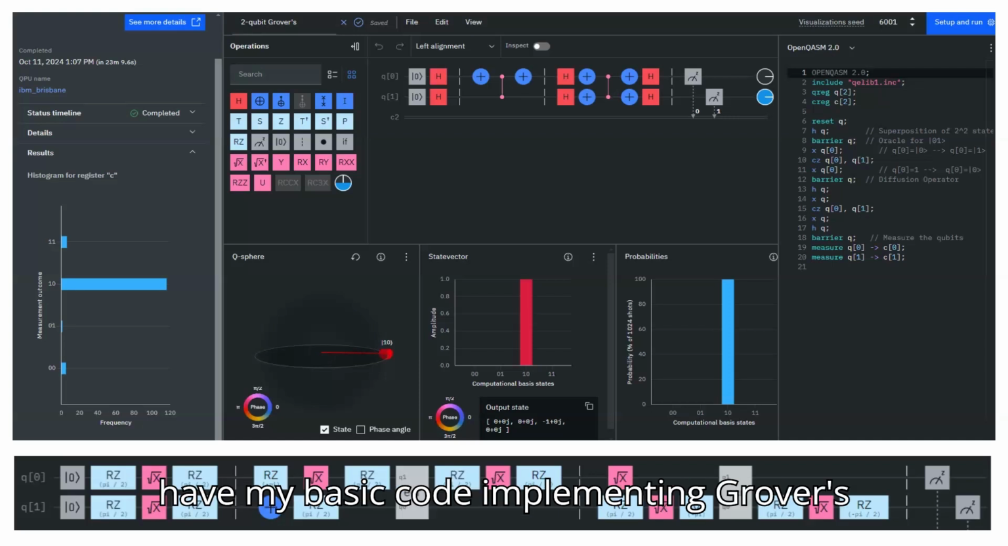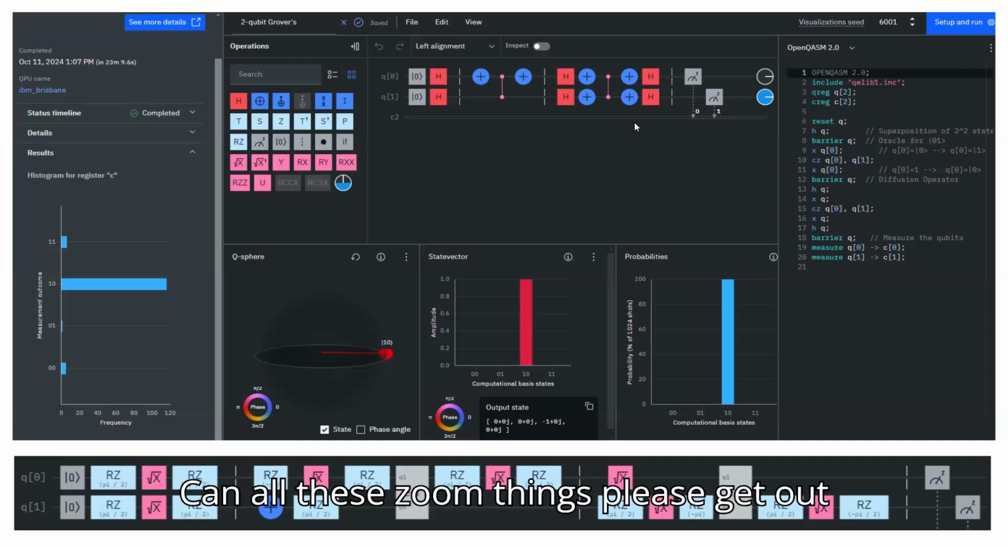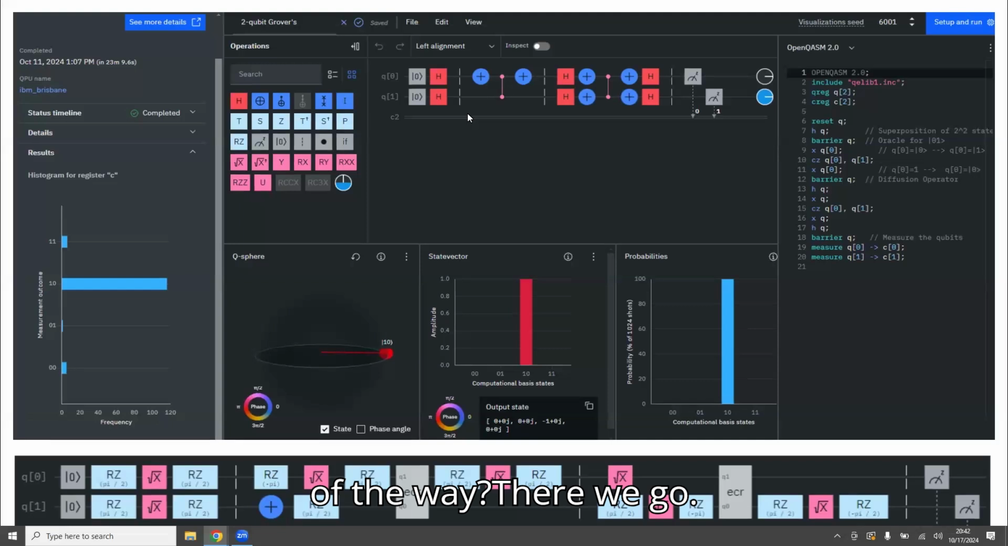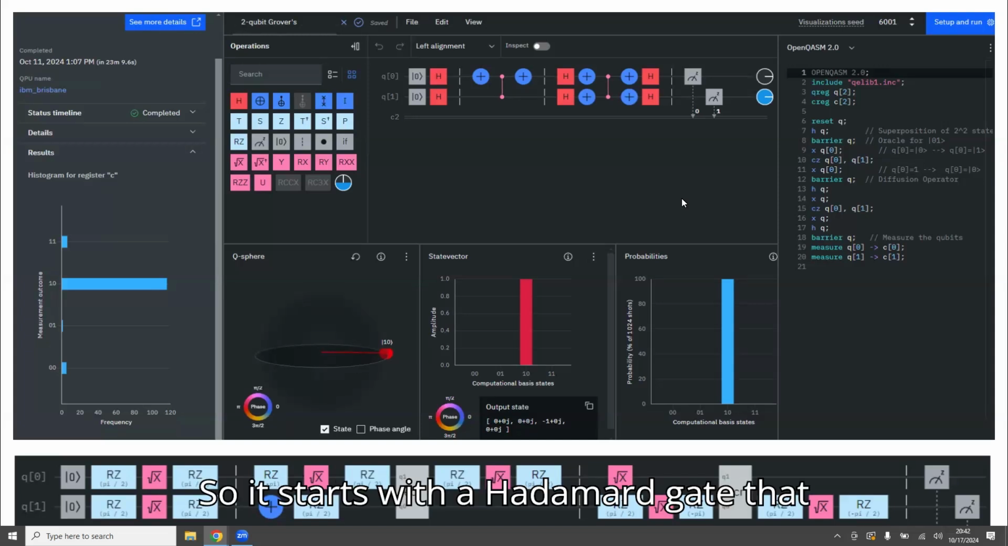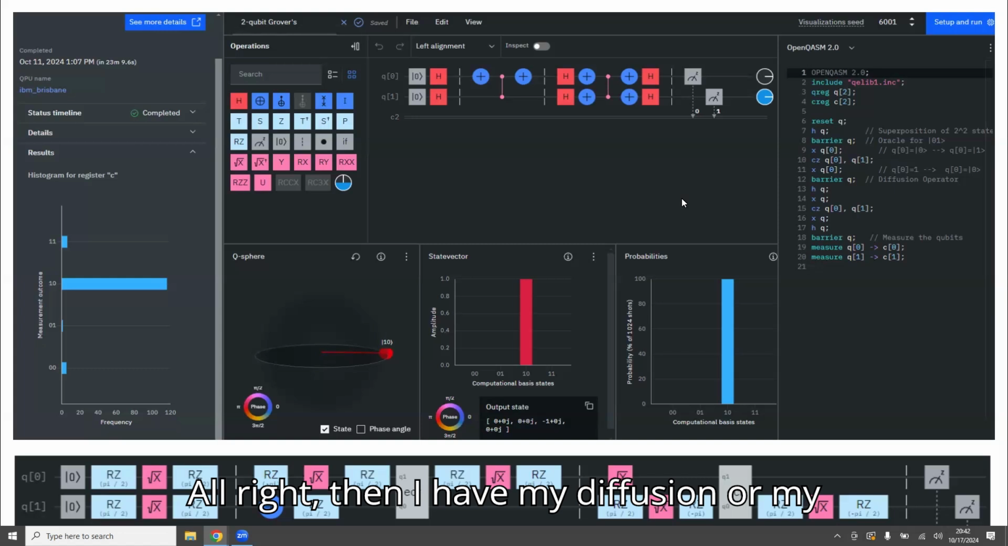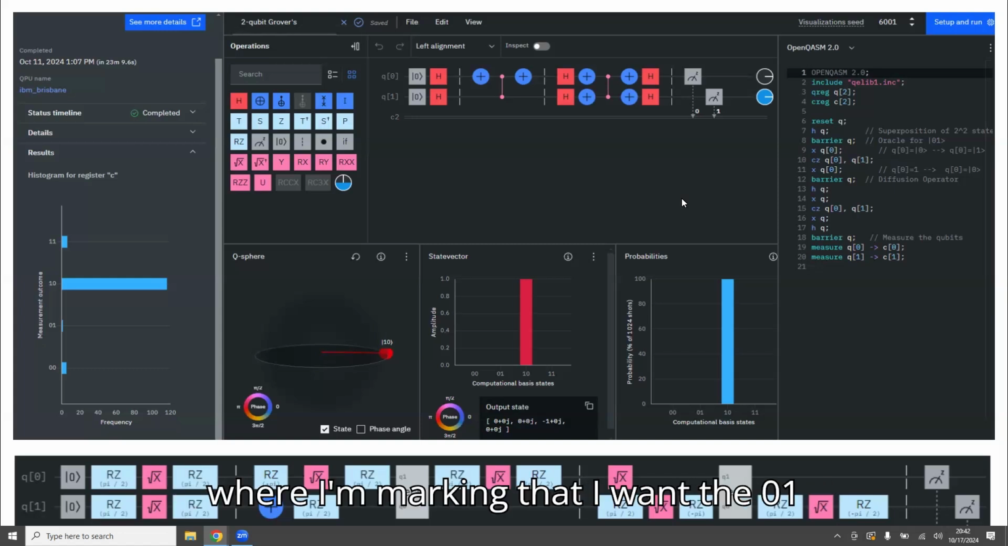So over here, I have my basic code implementing Grover's algorithm. Okay, and so I write my code over here, and it implements my qubit gates. So it starts with a Hadamard gate that puts all the qubits into superposition. All right, then I have my diffusion or my oracle right here where I'm marking that I want the 0-1 state.